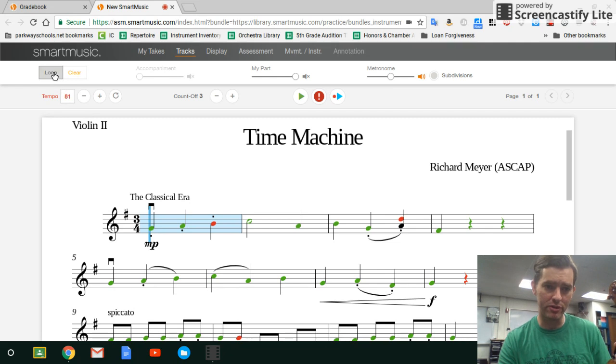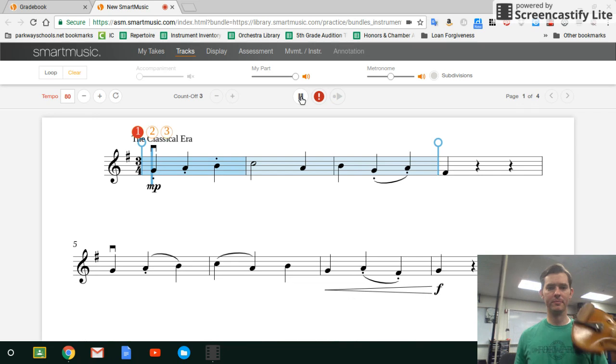My favorite feature on SmartMusic is the loop feature. So I hit the loop there. I'm going to drag this over so that it will loop these 3 measures, and I'm going to slow it down a little bit just for practice. And I'm going to hit this play button. I'm not recording to submit anything. Oh, and I'm going to turn my part on here since this is just for practice.